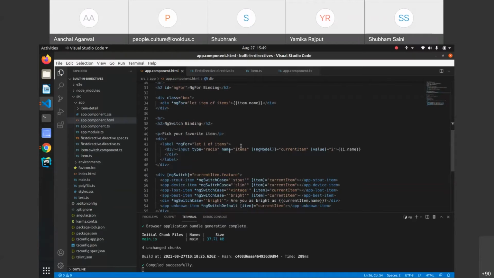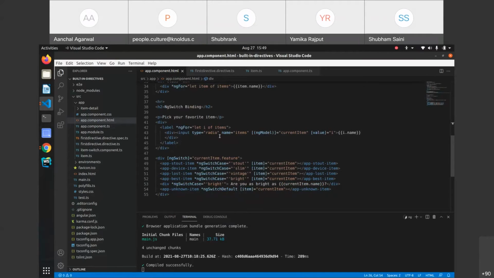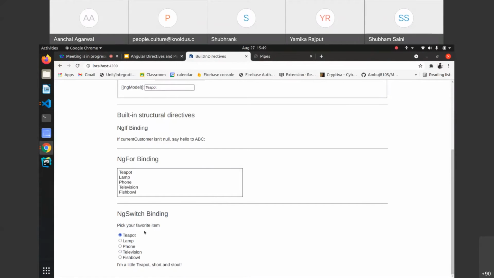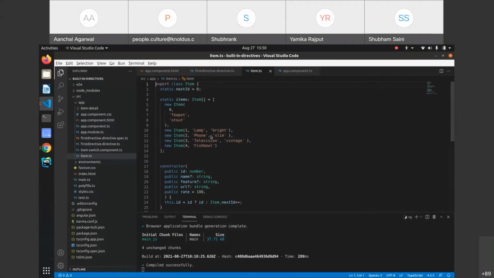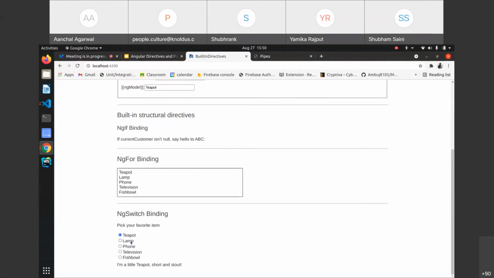Now ngSwitch is like, here I provided the radio tag, and there are many options, and if we select an option, then the description below will change accordingly. So here I'm providing the switch cases, and the switch cases will switch whenever a different option is selected. By default, I have provided the item as a teapot, so it will display this only. You can see ngSwitch, if I select another option, then the description below will switch according to that. So this is the way how we can use the ngSwitch in our Angular application.